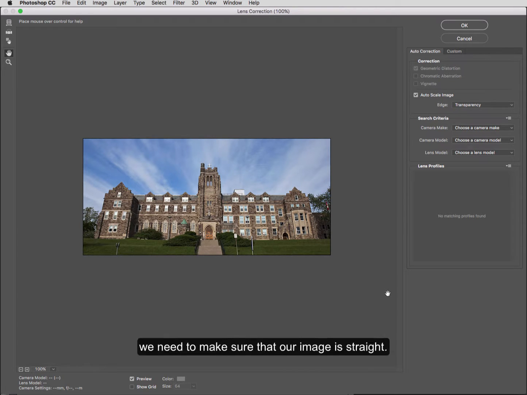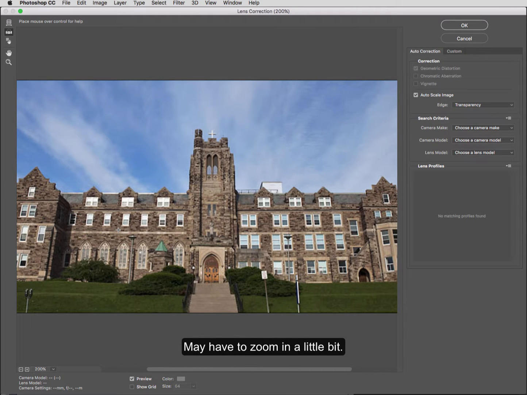So to start with, we need to make sure that our image is straight. So we do that using the straightening tool, second tool from the top on the left. Straighten tool. So what I'm going to do is, by clicking to select that tool, I'm going to click and drag across something in the image that I think is straight. Again, you might not be able to see this very well. May have to zoom in a little bit.